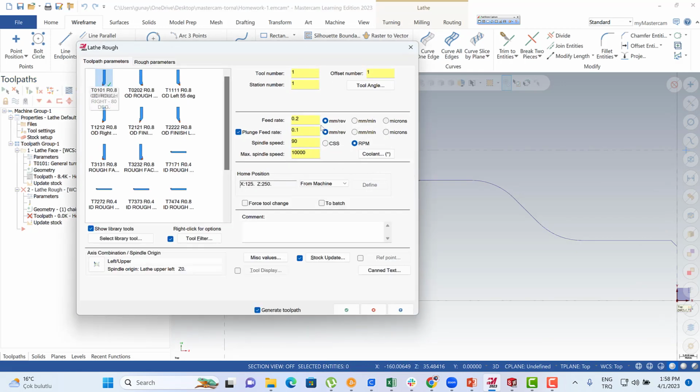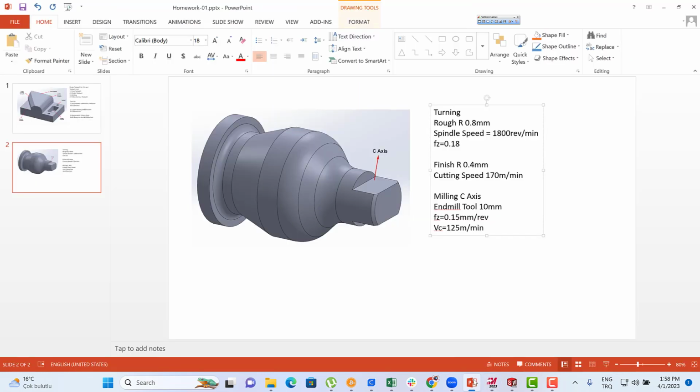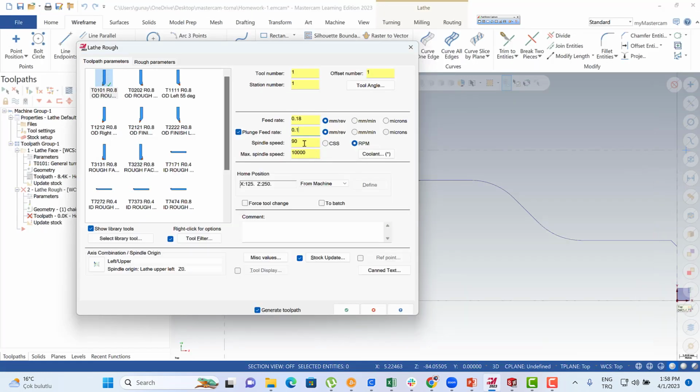After that, we can also use this one. It's a tool. Feed rate. This is the plunge feed rate. And we can also use constant RPM, constant spindle speed. So we can organize our spindle speed here. So that's why this one is not important, but we can write the same values here.